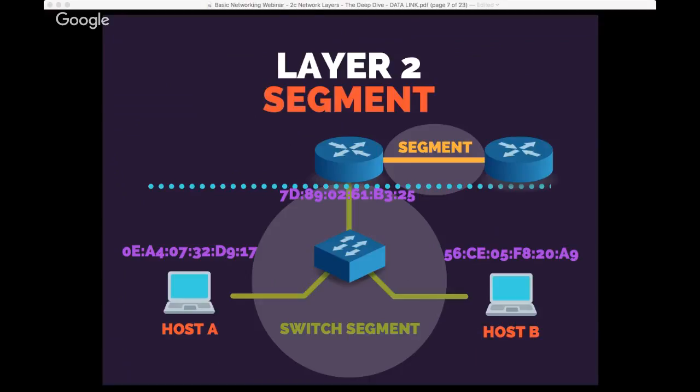Okay? So, again, yung switch, kita niya lahat ng mga MAC address ng mga devices na connected sa kanya. So, kita niya yung MAC address ni host A, okay? So, itong 0EA4. Kita din niya si host B. Kita niya si router, okay? Kita ni switch yan lahat.